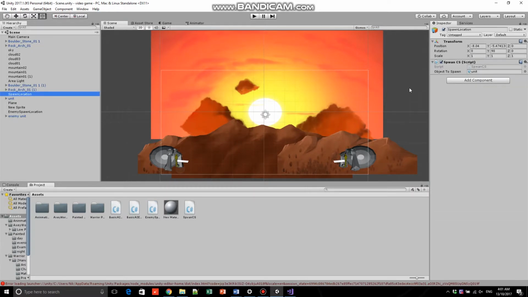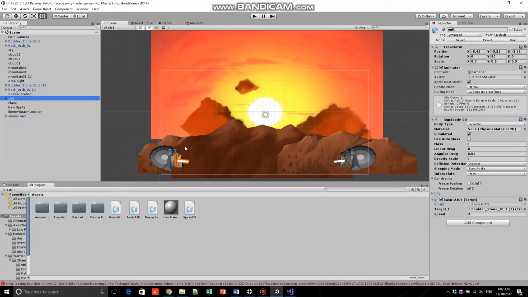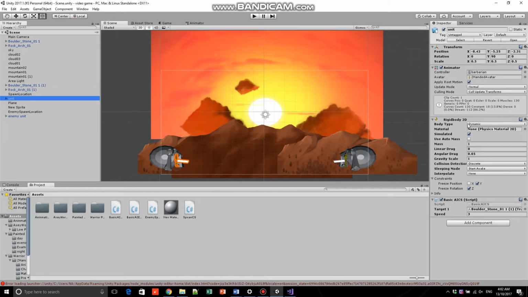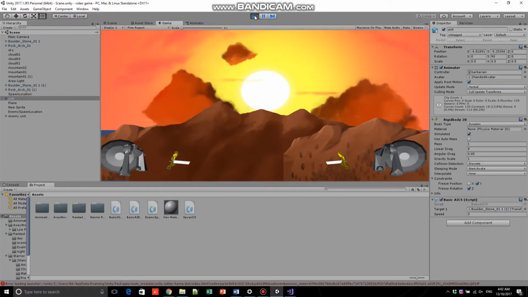And so we can go back to Unity and look at spawn location, and we'll see that it's got the script, which is spawn CS. We just looked at enemy spawn CS and they're exactly the same. And the object to spawn is unit, which is this one over here. So that means that the spawn location's got a script, which is its behavior, which spawns the unit, and the unit has a behavior which makes it target the boulder and run towards that boulder at a set speed.